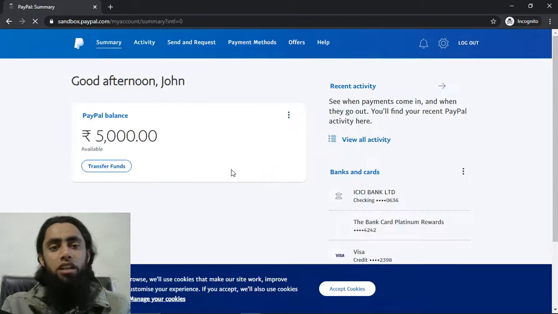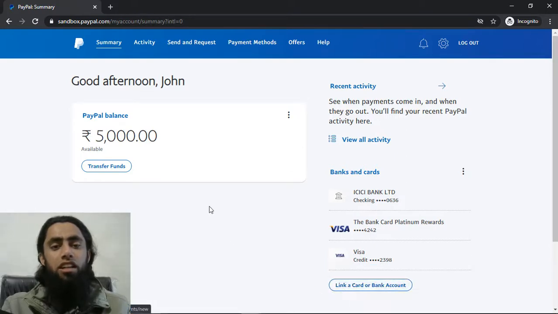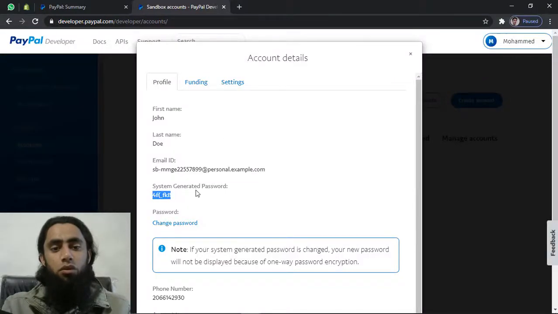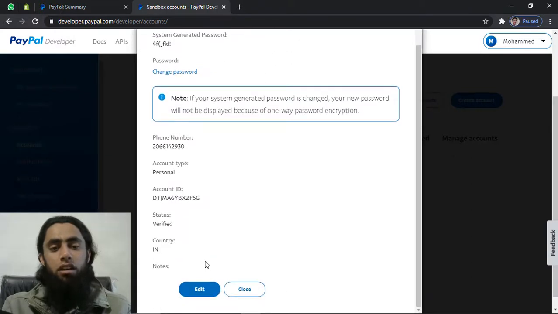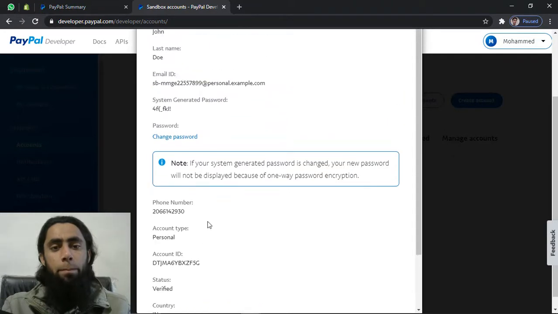You will find that this is actually a 5,000 rupees PayPal balance. This is the test account, so that's why this is reflecting. For example, if you have done any transaction, that would be shown on this Sandbox PayPal account. This is basically the PayPal Sandbox personal account. You have already seen here that this was the PayPal personal account. Yeah, this is the account type, which is personal, this is the account ID, and the status is verified.